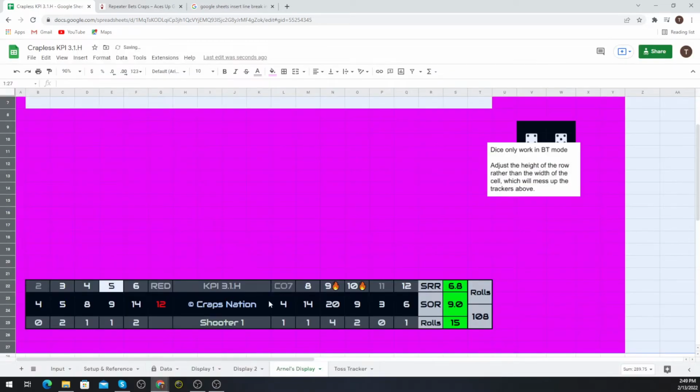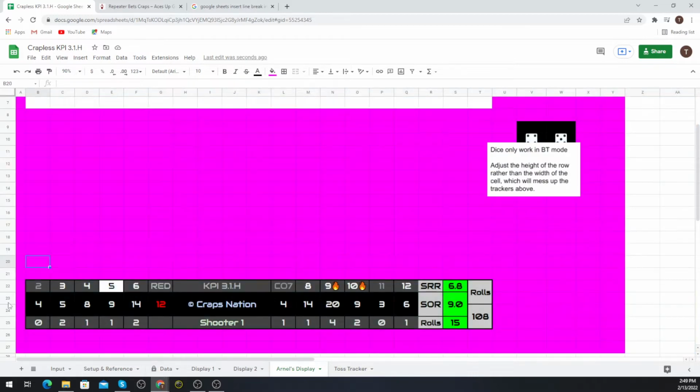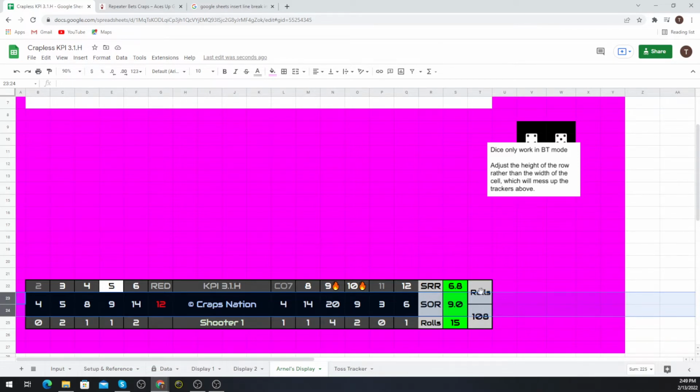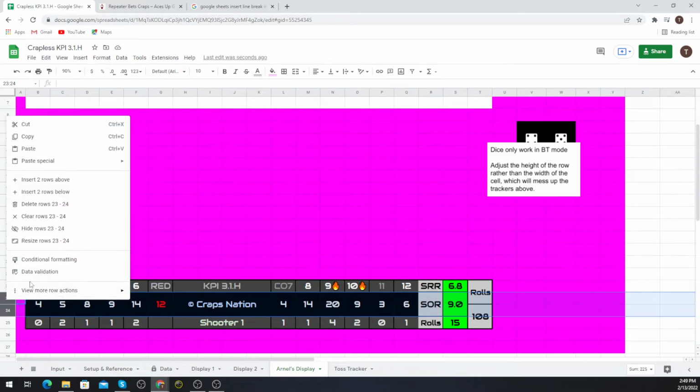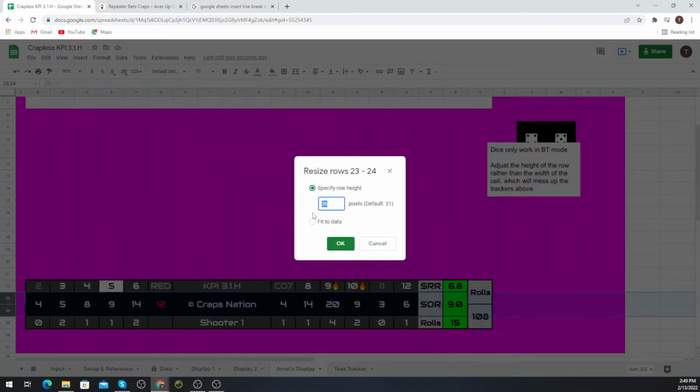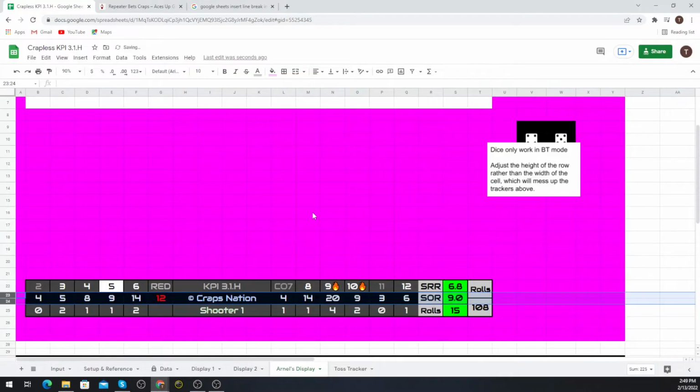You see that actually kind of blew up the display board. No big deal. We're going to fix that real quick. These two rows here are merged together so that I can split the roll count over here. So we're going to resize that now, and we'll make that exactly half that height, 18. And there we go. We're good. All right.